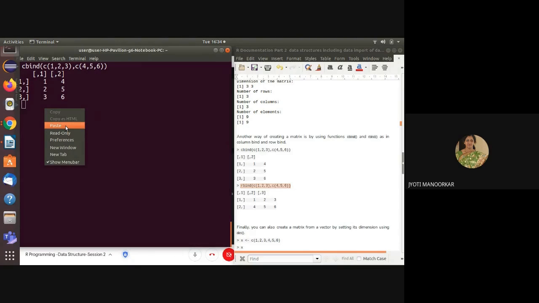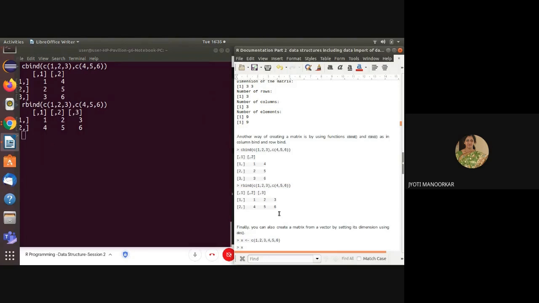Now let's say I'm using the rbind function and passing the same arguments. The matrix is now created with size 2 by 3. With rbind, whatever elements you pass are placed in rows first, so the first vector goes in the first row and the second vector in the second row. This is the difference between cbind and rbind, but both functions are used to create a matrix. The same functions we saw previously to see the dimensions will work for this as well.